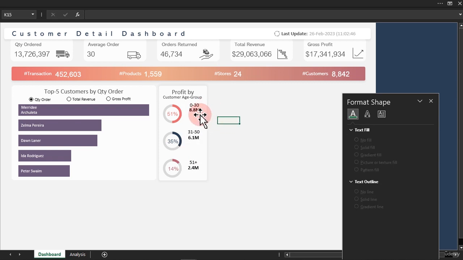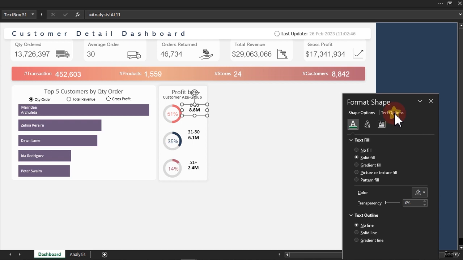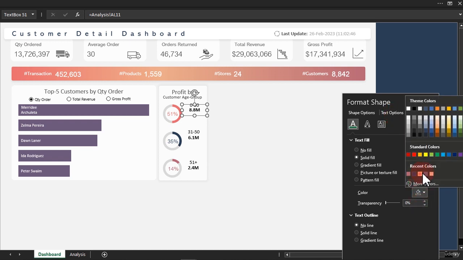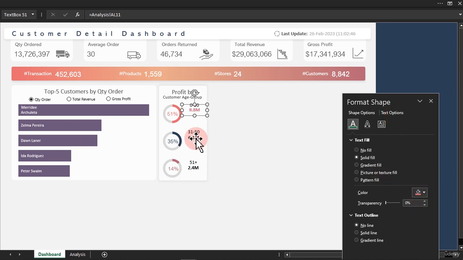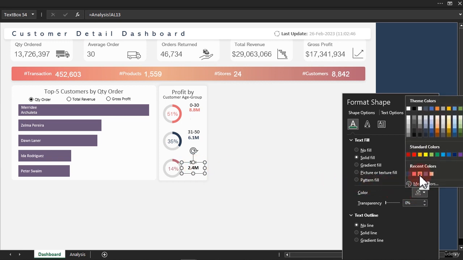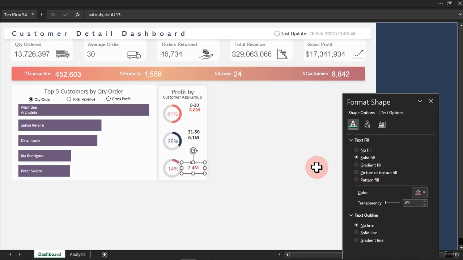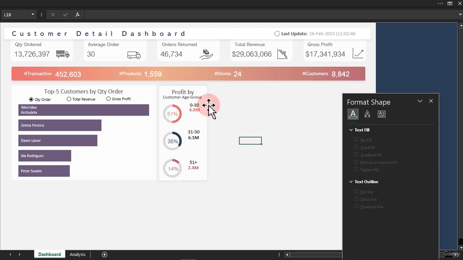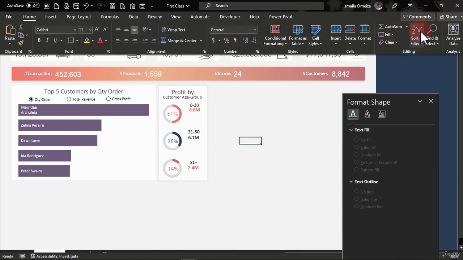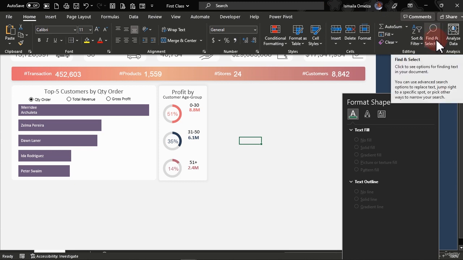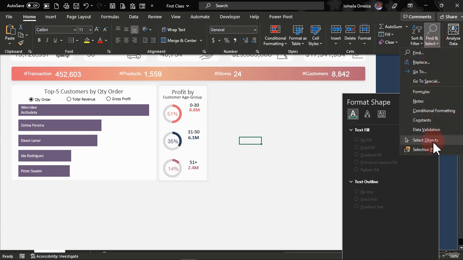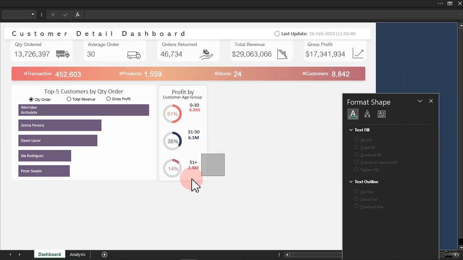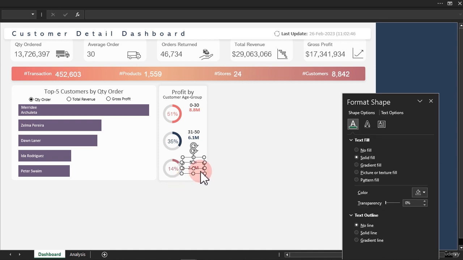The next thing I do now is select this one and go to the text, come here and select this color. So I come right here and select this color again. I'm going to come here again and select this particular color for it. What I'm going to do now is quickly go to the top here and select this particular find and select. So go to select objects. If I select this part now, let's select this for me.